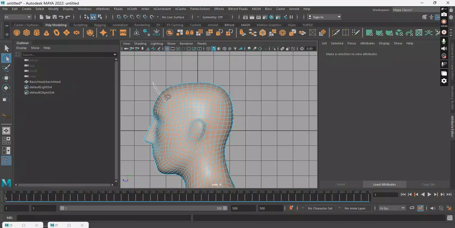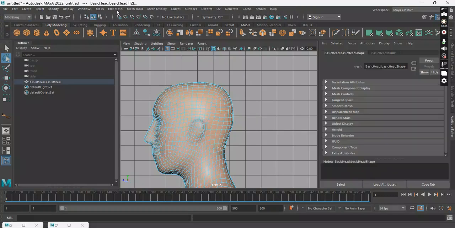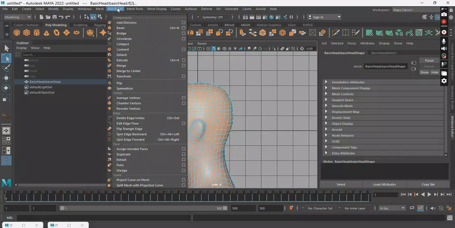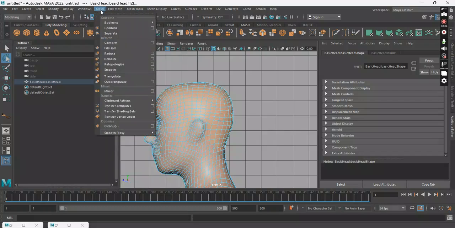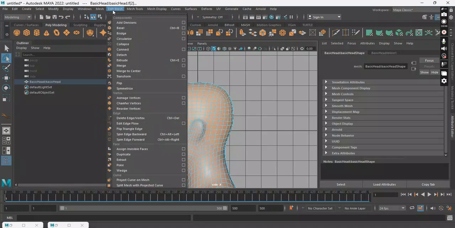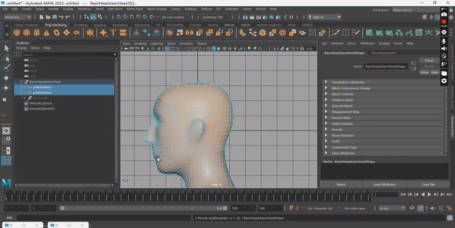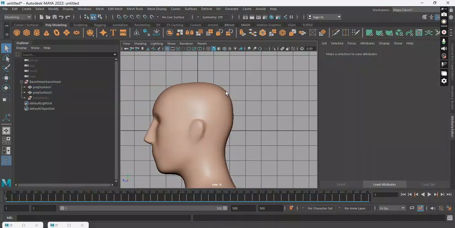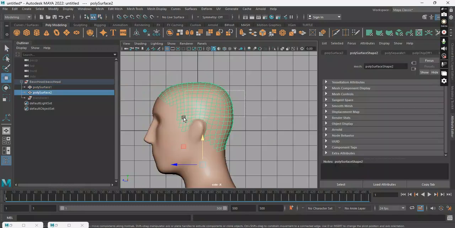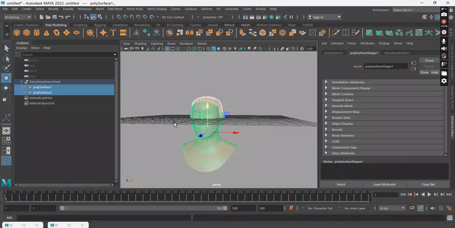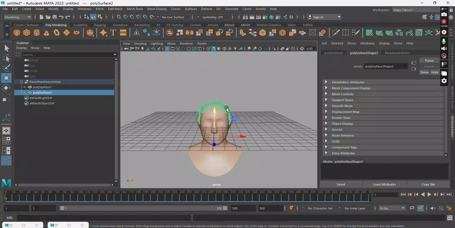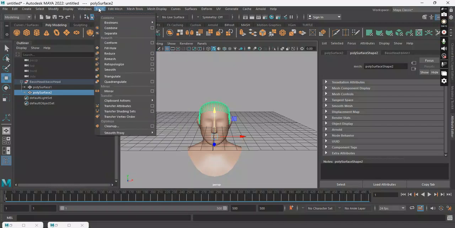So select the particular area where we need the hair and go to the modeling. Then go to the mesh and edit mesh and click extract. You can see this one separated from this. So exactly it will fit. This and this will exactly fit, so no need to adjust anything. So select this one and create the nHair.